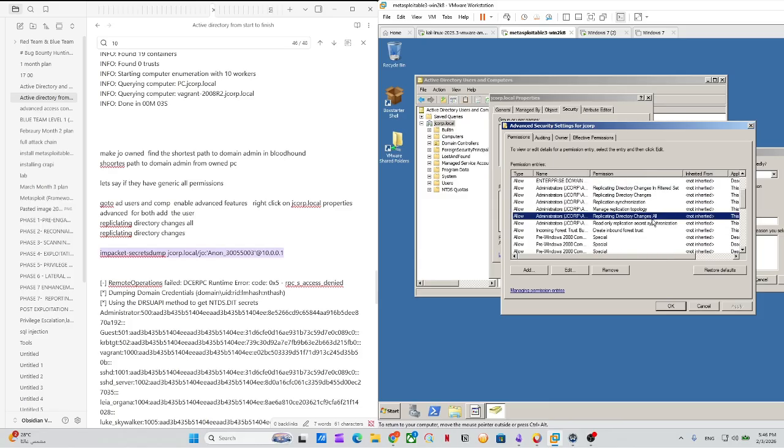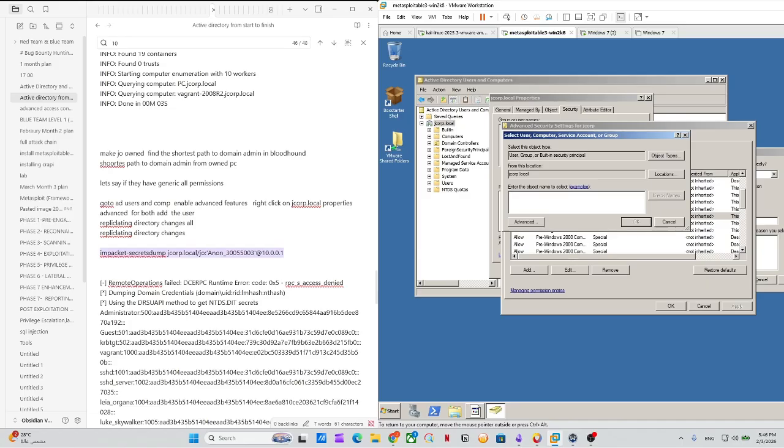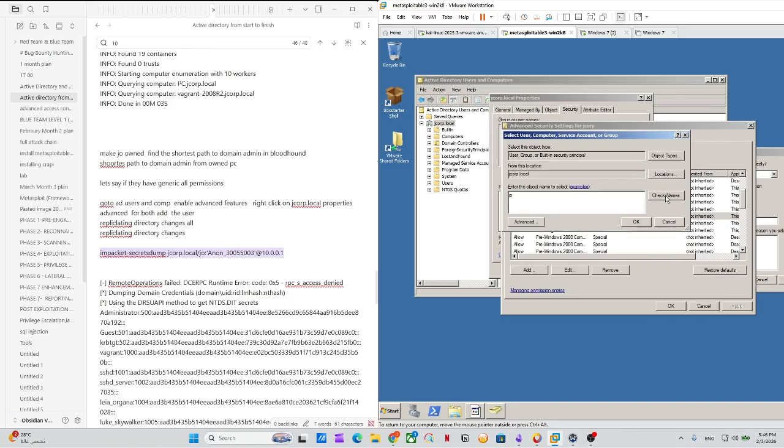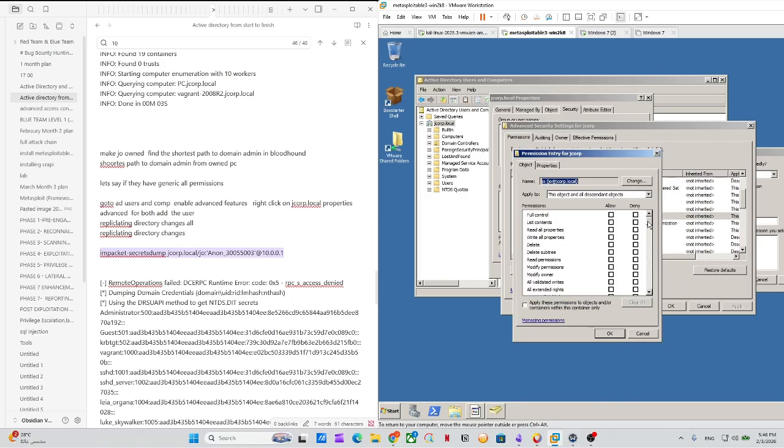This one, replicating directory changes and replicating directory changes all. This too. So what I did is I just clicked add here, and I put the user Joe here, check name, which he's already there by the way. I did that, and I clicked OK, and I click OK here, and I go down again. I did the same thing.